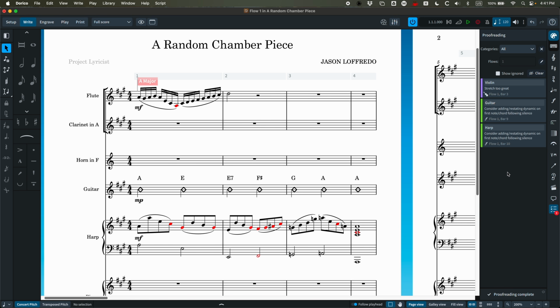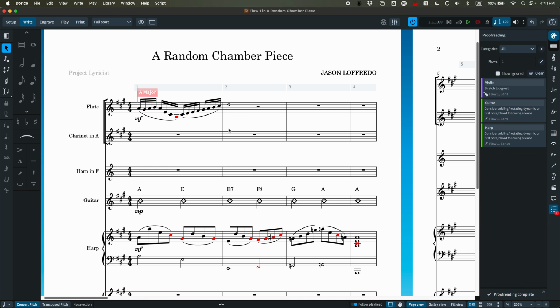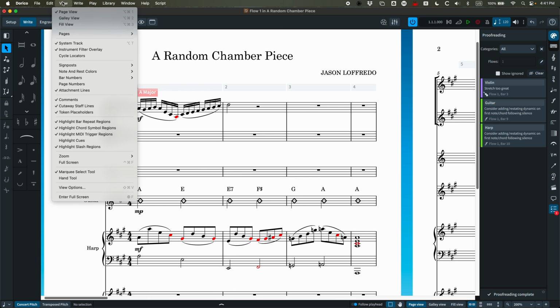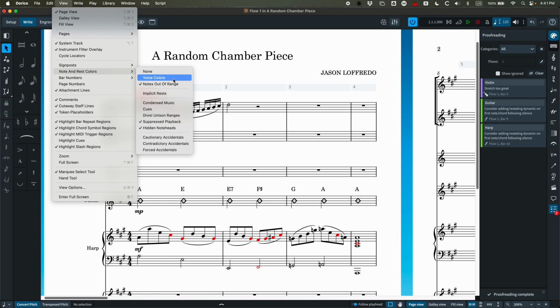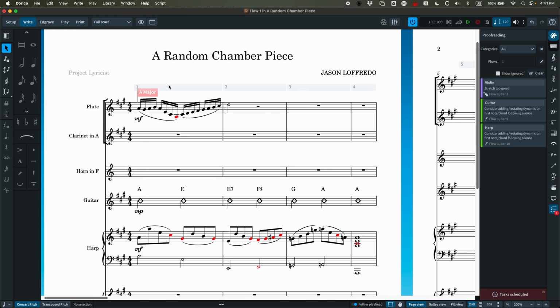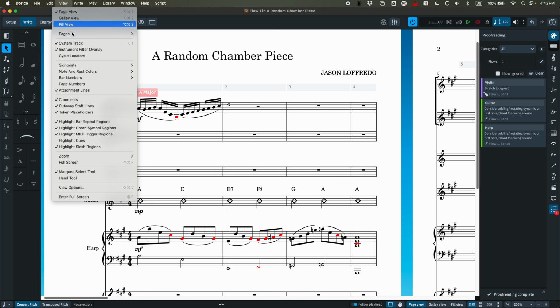Now, the one thing is it won't proofread for certain things. And you note that my flute part here has a red note. This is because that A is out of range for the flute, but that's not showing up in the proofreading. Part of that's because it's sort of proofreading it in a different way. It's turning it red. There's that option in the view menu for notes and rest colors, notes out of range. So this is sort of a separate a la carte type of proofreading in itself, and you can actually turn that on or off if you need to.